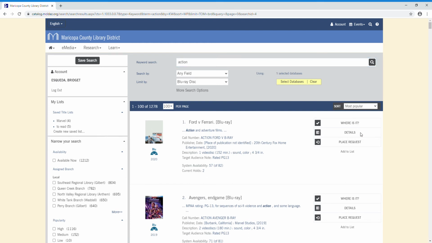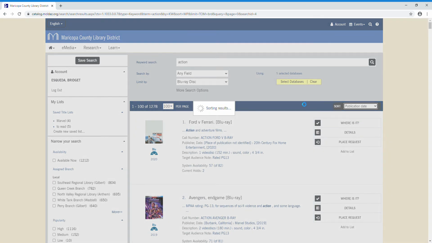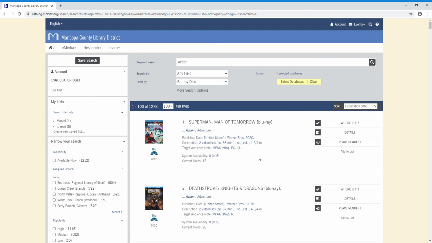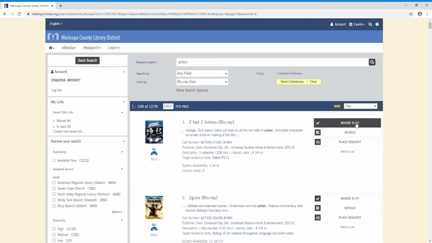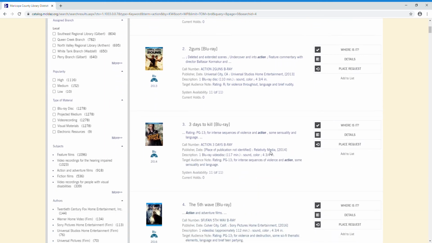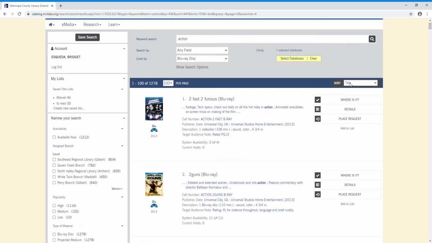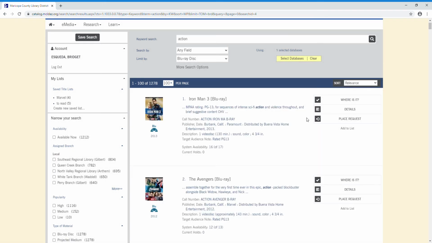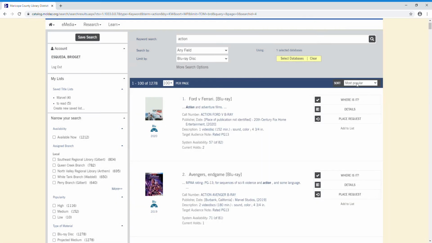But you also have an option to sort it by publication date. So it'll show you what's the newest thing that got processed or got in at the library. You could also sort by title. It'll do all alphabetical order, starting with the numbers first, or even relevance. See, the first one that pops up for action is Iron Man 3. So you do have those options available to you to sort.